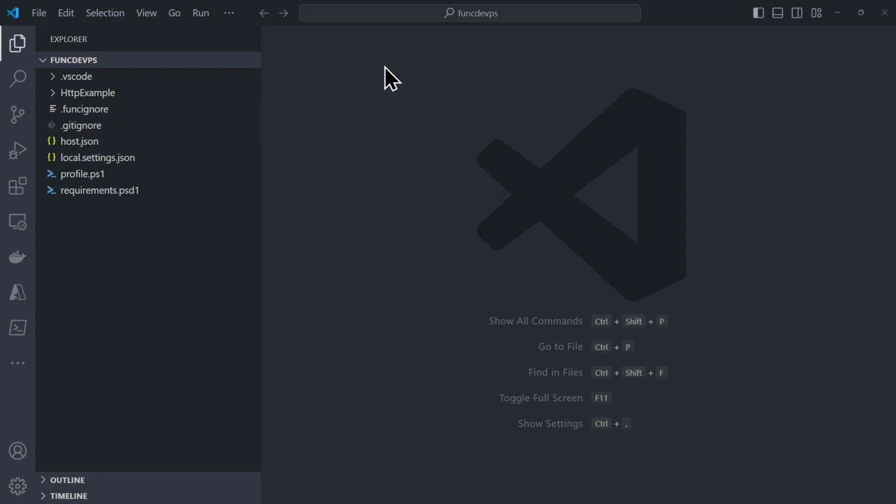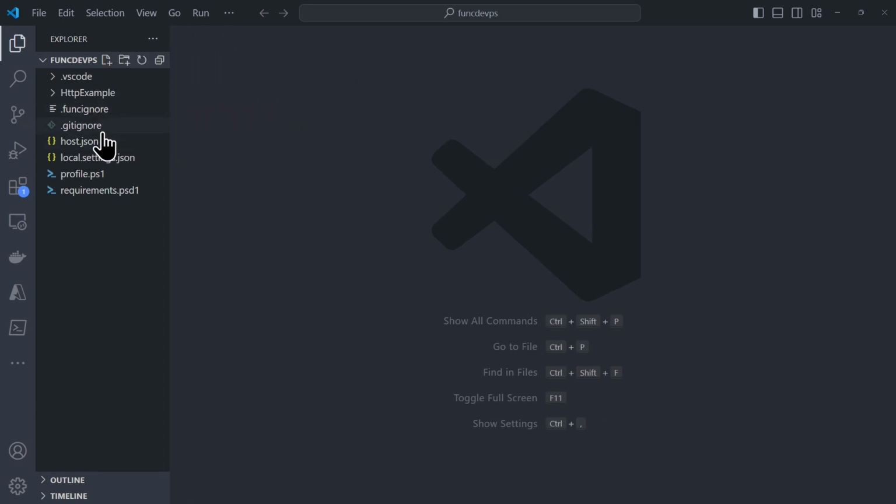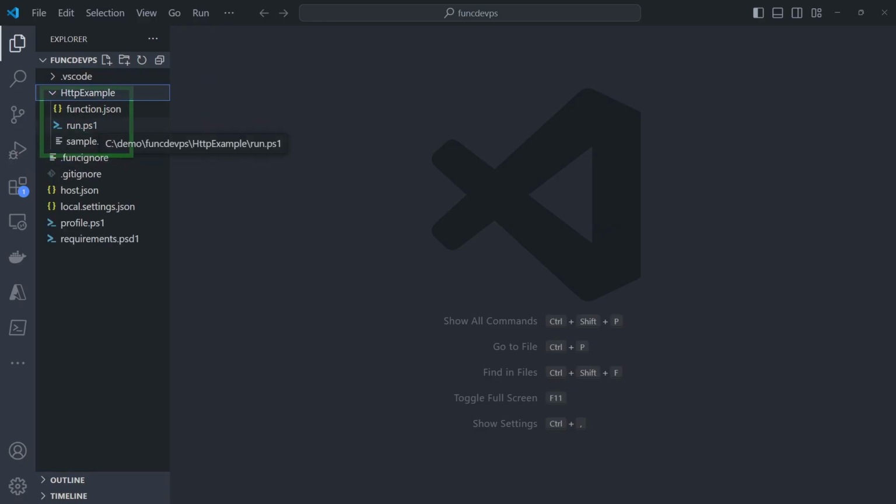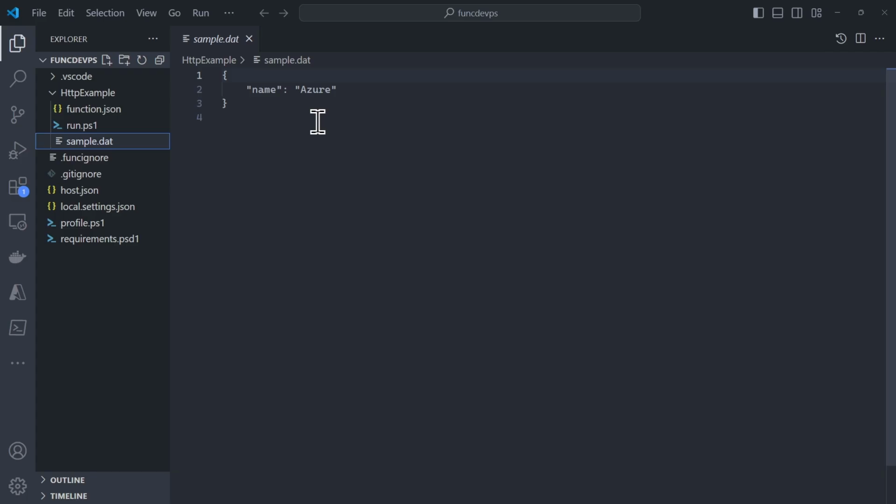Now, it's using the core tools to create a bunch of files in a folder structure. On the left-hand side, you can see there's one folder that has the same name as our function. This folder, HTTP example, now has a function.json file, which is where we configure triggers and bindings. We have the code itself, run.ps1. And there's a sample.dat where it just has sample data loaded. That is not something that we use in here.